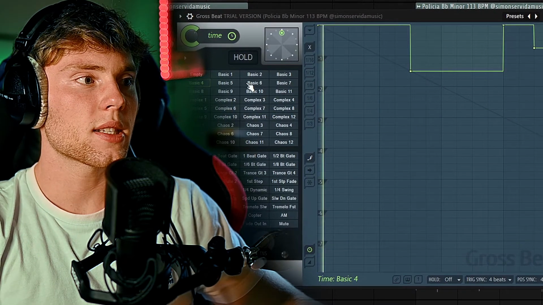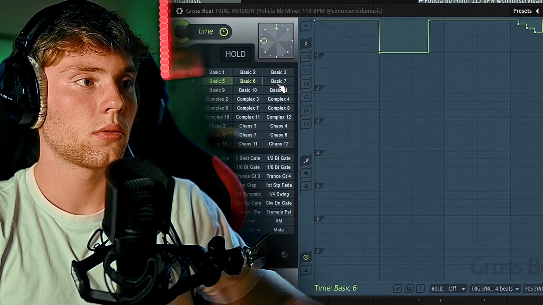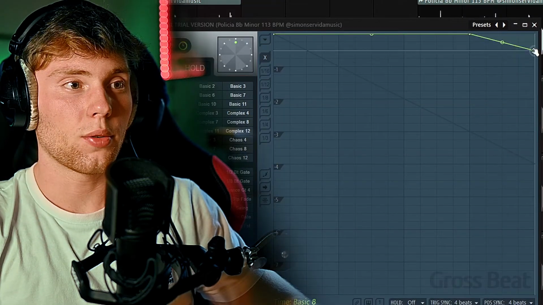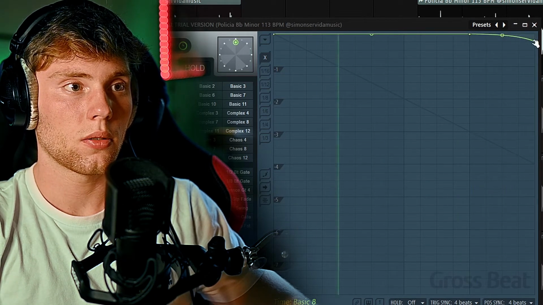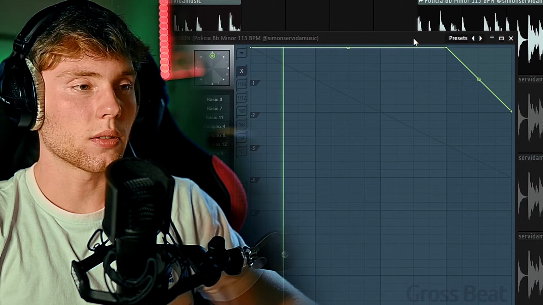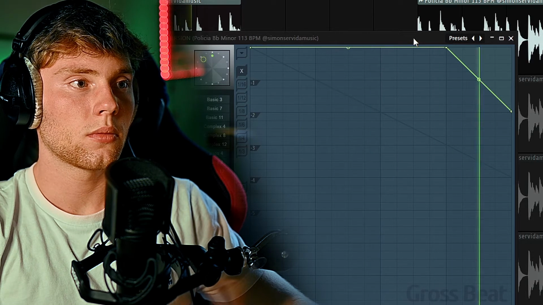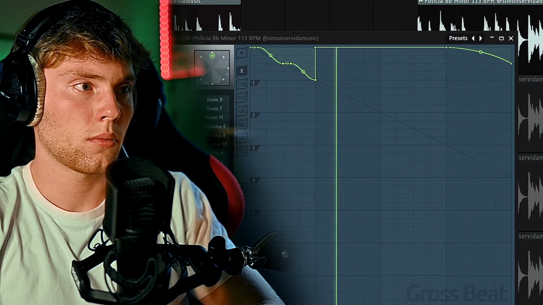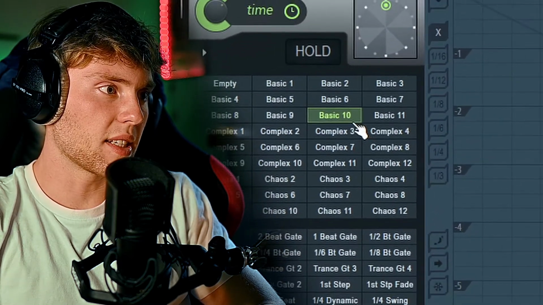You have some very simple ones that still sound pretty good. Just by changing one thing right here at the back, you can really get a huge impact. For example, this would be a spin back effect. But if you put this down way further and make it linear again, you would just have a reverse effect. So I'll just stick with basic 10 right now.